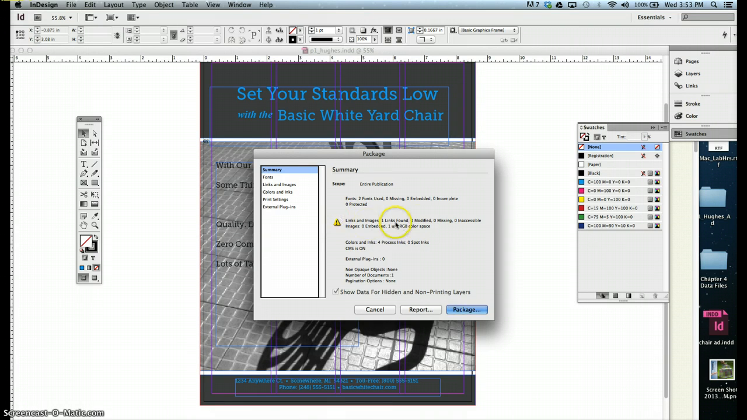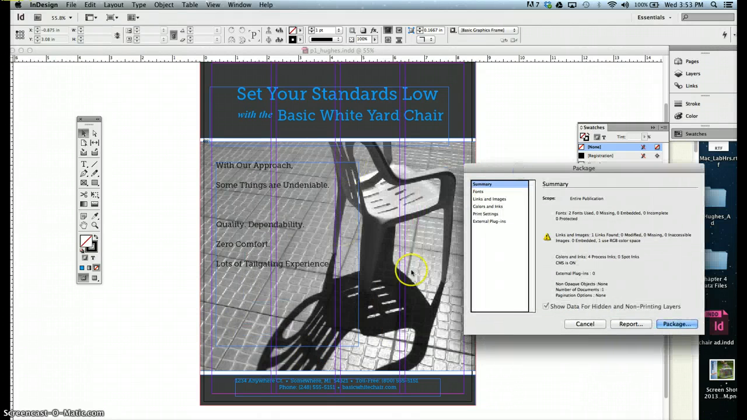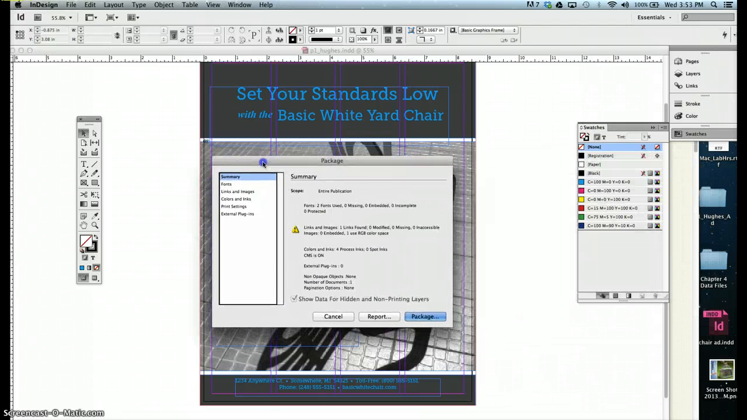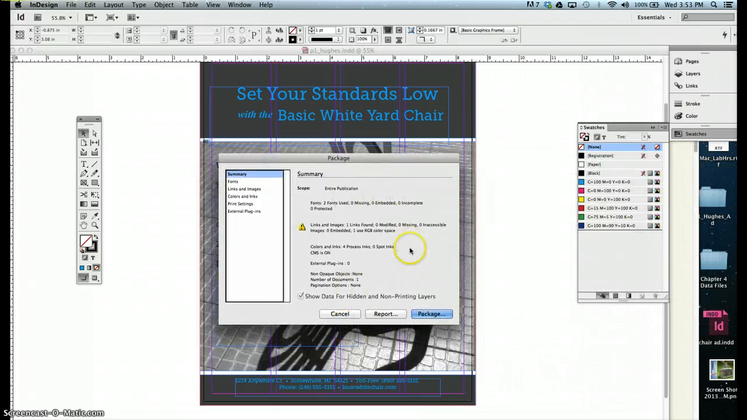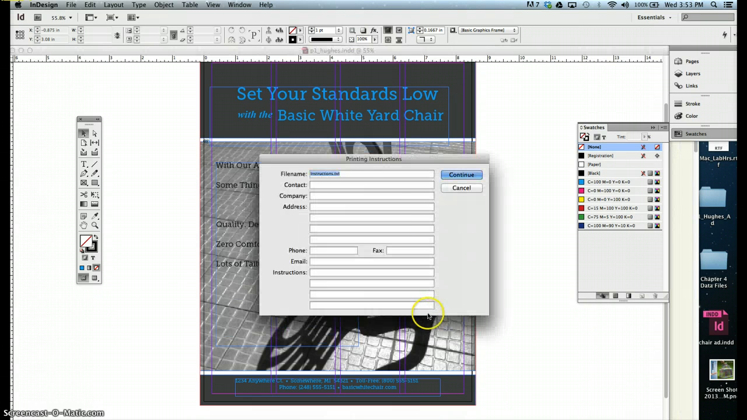And it looks like zero are missing, but this generally means that you have to make sure all of your links are tied to this. There's only one link, and the link that's in this ad is the chair picture. As long as I know where that's located, if it was missing, I could navigate out and make sure that it's relinked. But anyway, go ahead and click package.